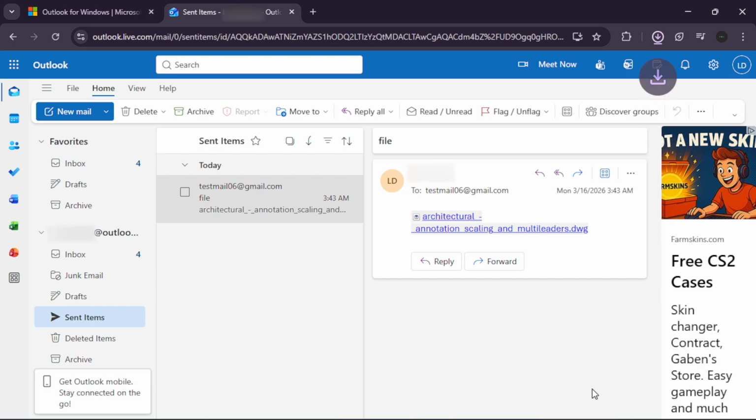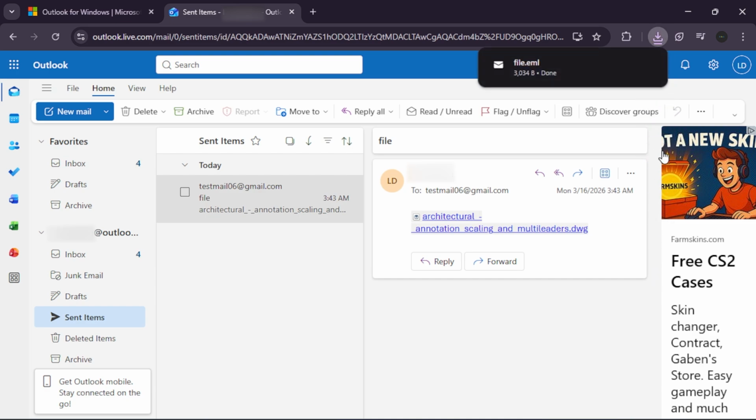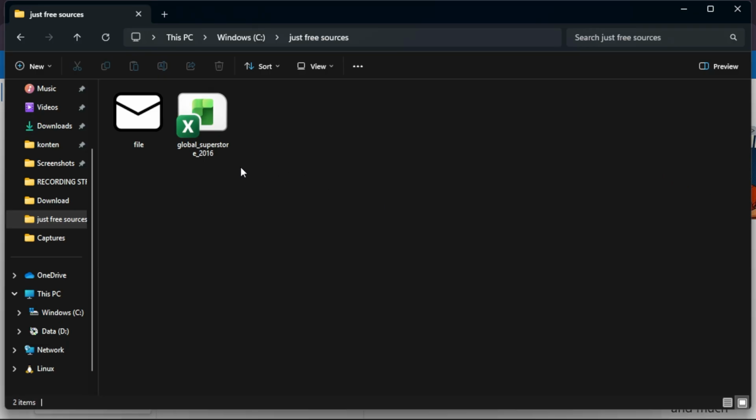Lastly, transfer to the new computer. Now that the email is saved as a file in your Downloads folder, it's ready to be moved. Move the downloaded file to a USB drive or upload it to a cloud service like OneDrive or Google Drive. On your new computer, simply drag the file from your USB or cloud storage directly into your new Outlook window or double-click it to open it.